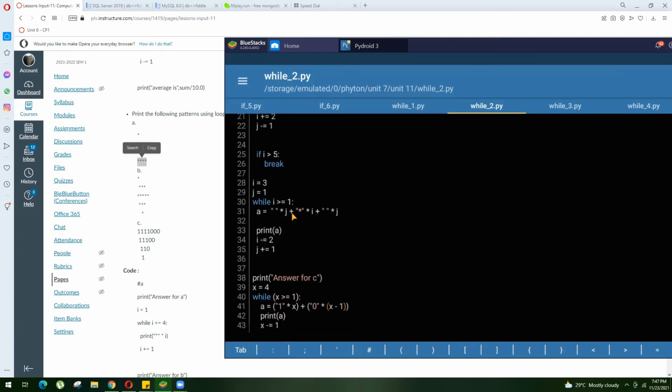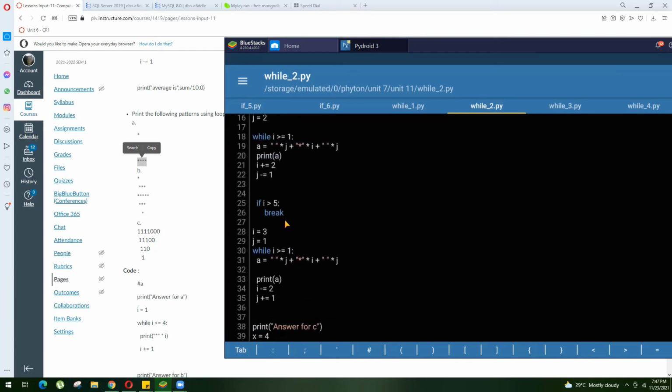Then there's another pattern. I is equal to 3, j is equal to 1, while I is greater than or equal to 1, a is equal to space times j plus asterisk times I plus space times j. Print the value of a. I is equal to I minus 2, j is equal to j plus 1.